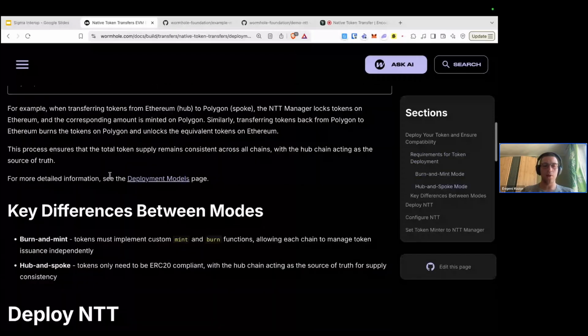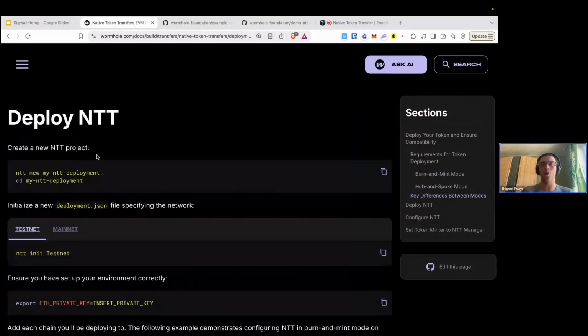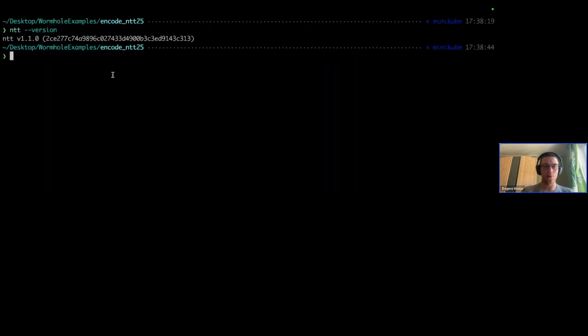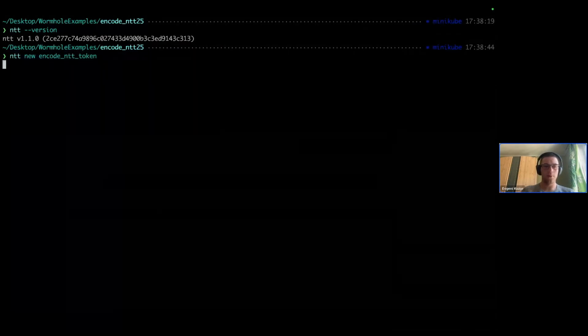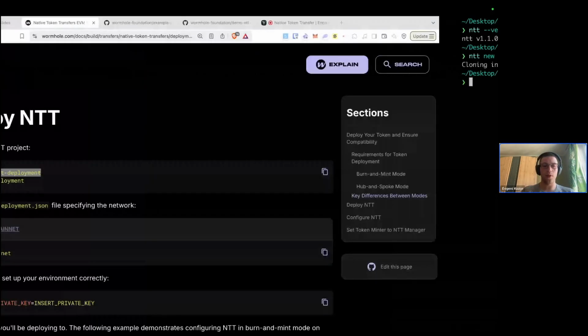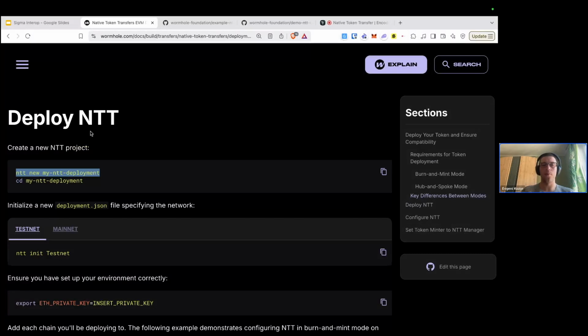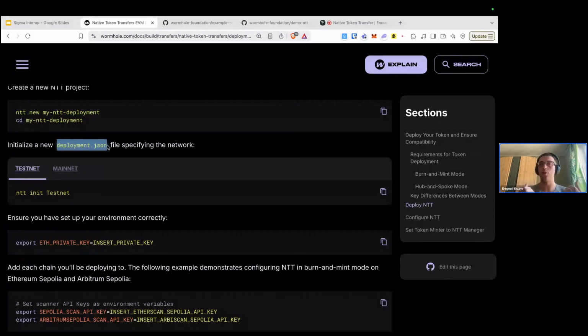Afterwards, what we will need to do once we have the token is actually create an NTT project to deploy NTT. So let's go ahead and do that. Let's do ntt new, encode ntt token. So now we're creating our NTT project. The next step will be to initialize our configuration file. So this deployment.json file is going to be our most important config file, which will have all the necessary information for the entire token deployment.